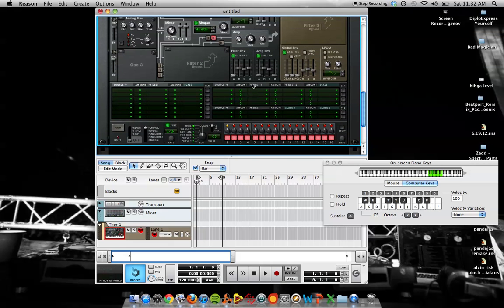Okay, now for the filter envelope, put the attack to 0, put the decay up, put the sustain up, and set the release to about 8.33 seconds. There we go. Now for the amp, the attack is 0, the decay goes all the way up, and the sustain goes all the way up. The release, yeah, we'll put that down.